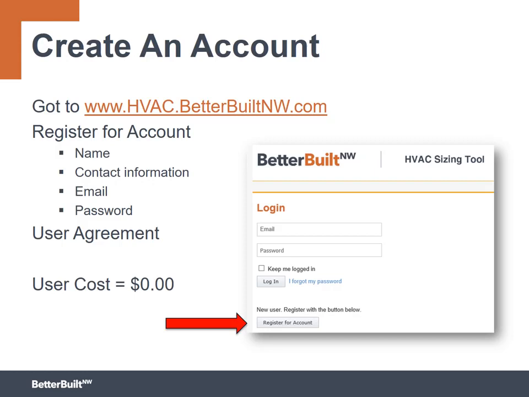To create an account, you need to go to www.hvac.betterbuiltnorthwest.com. Don't forget the NW part, like I do oftentimes. What you start to do, it's really pretty basic information they want from you. They want your name, your contact information, email, and password. You must signify that you understand the user agreement and the user cost. Well, it's a bargain, it's zero.